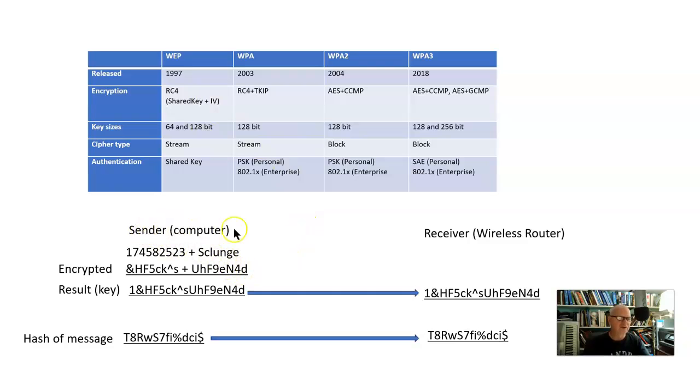In this case, the sender now has the initialization vector, and this changes with every frame, and then here is the password, Sklunge. With WEP we couldn't choose what we wanted here, but with WPA we can. So this is no longer a shared key, but a pre-shared key, or PSK. I should have put that in here and I didn't.